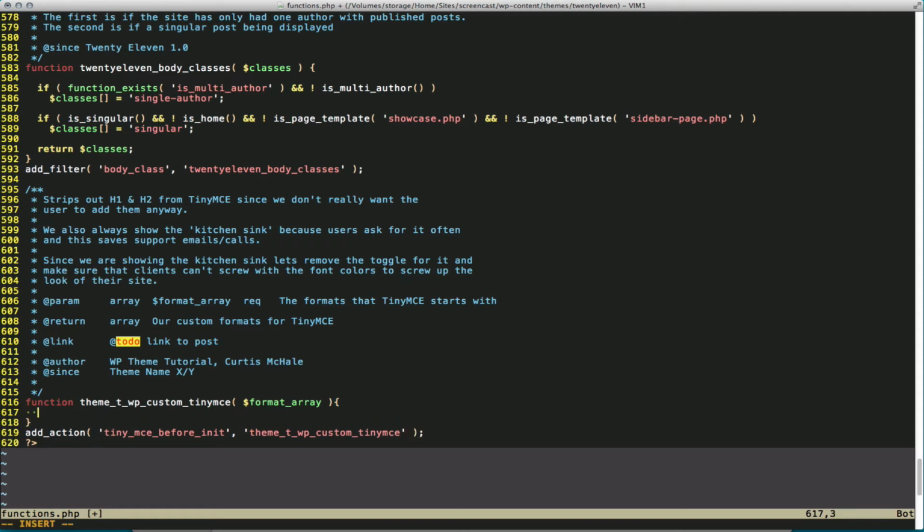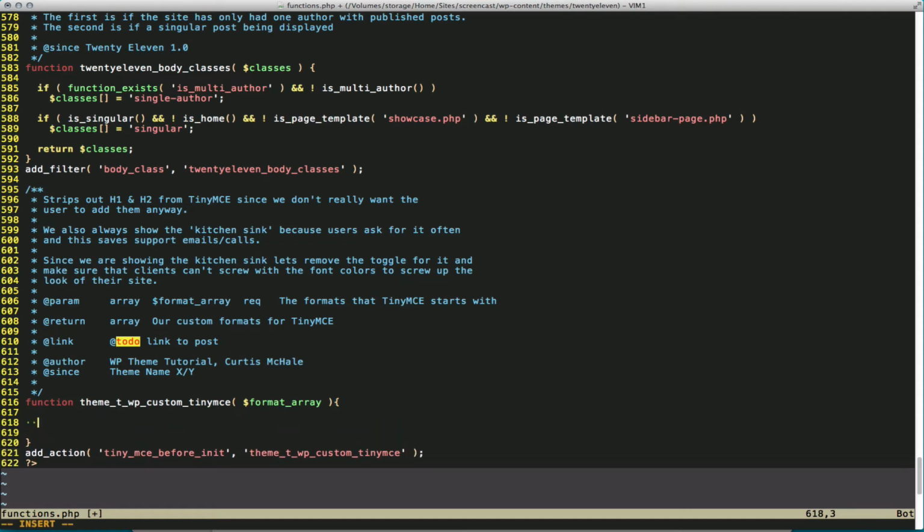So what's passed into this is an array of the available formats for TinyMCE, so we need to return that same array. Now this function would do nothing. It wouldn't edit it at all, although it is running.